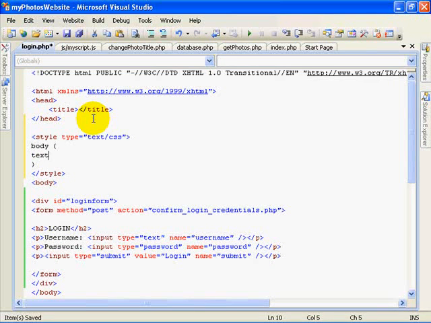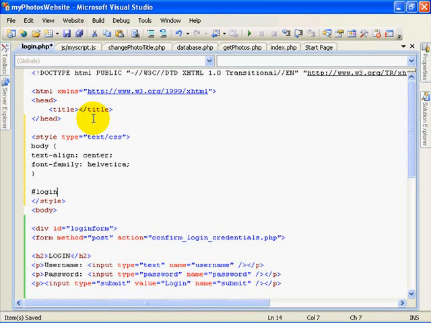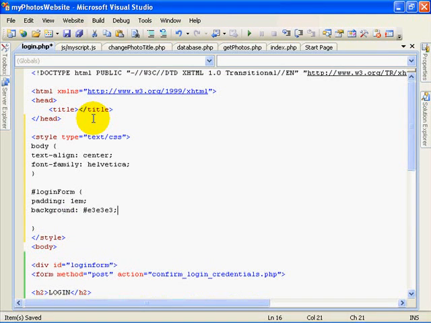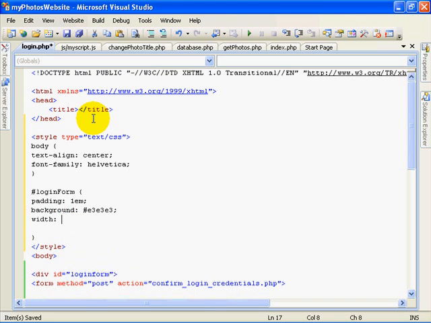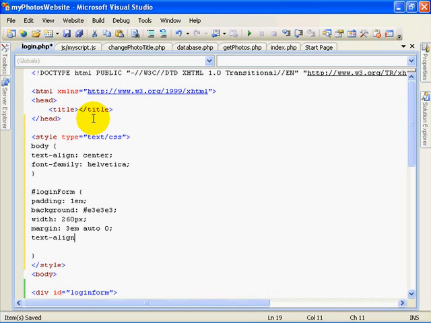We'll do text align center, that's going to center everything on the page in old browsers. Font family, Helvetica. We're going to get that login form div. Set padding of 1em. Give it a background color of a light bluish gray. Set the width of it to 260 pixels. Give it a top margin of 3ems, and then left and right of auto for modern browsers, and a bottom of 0. And then we're going to align the text back to the left.